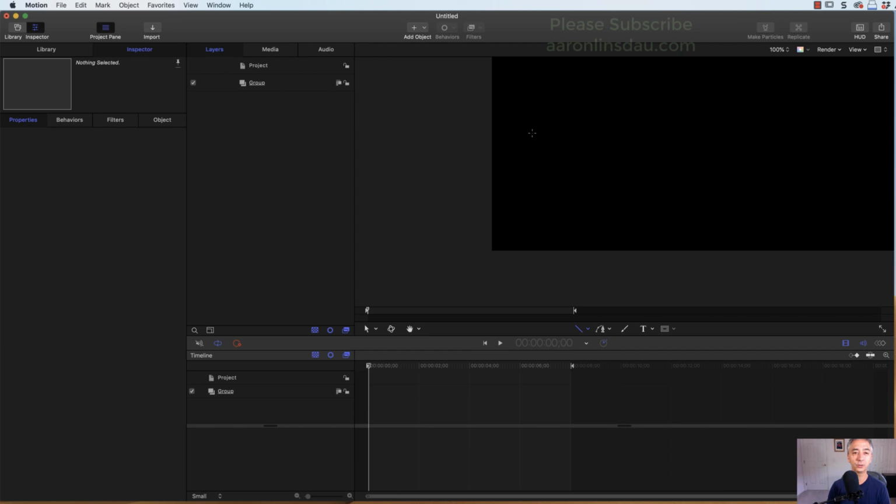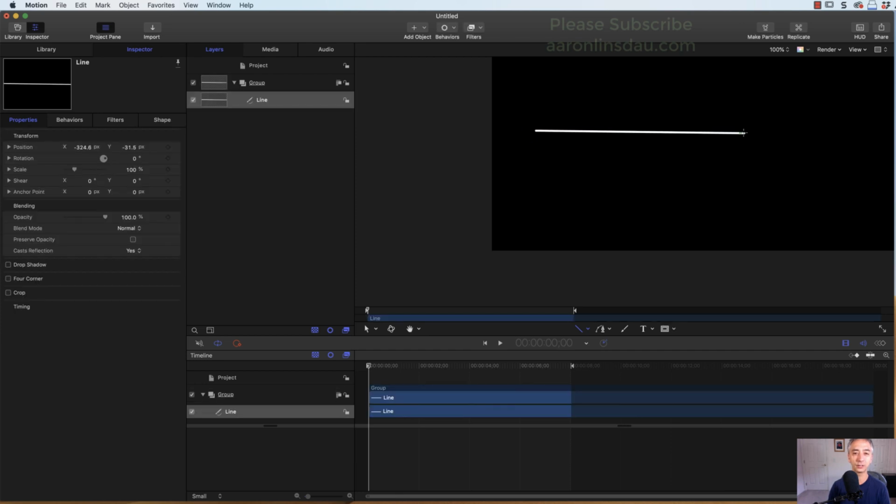And then all you do with the line tool is simply click and drag wherever you want your line to be, and now you'll have a line. Now on the left-hand side, the inspector here, you can change the properties of your line, the blends, the opacity modes, just about everything else.